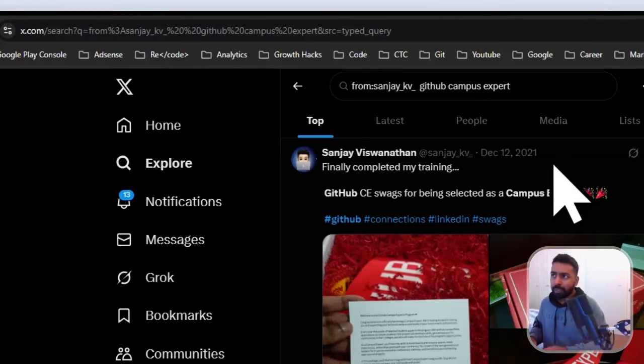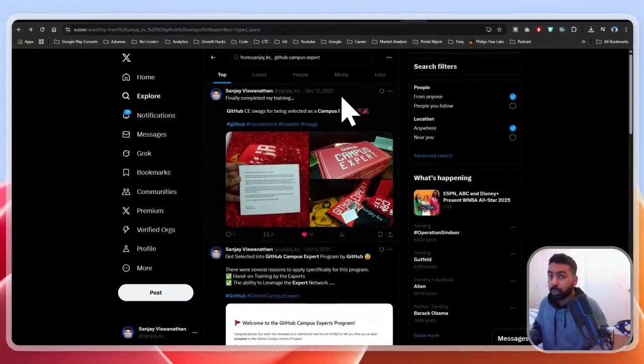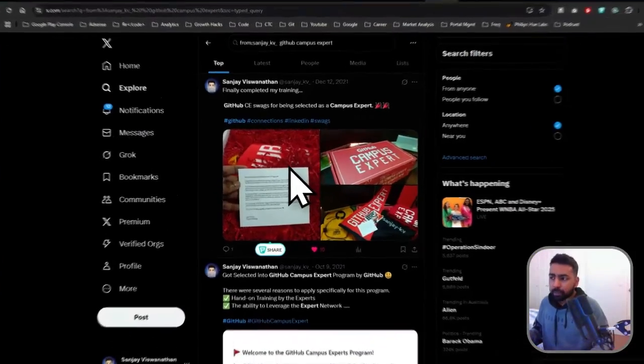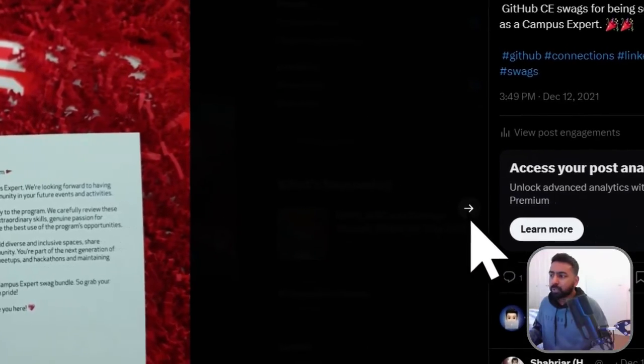If you apply now, the first stage will be completed by September. In September you will get an email for the video, and in October you will get confirmation of whether you got selected. By November or December, the swags will be shipped to wherever you are located. This is how the swags mostly look.